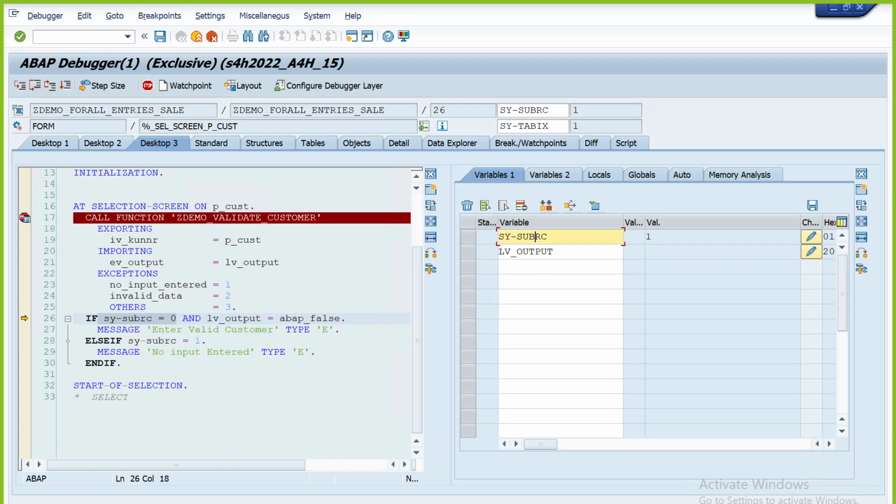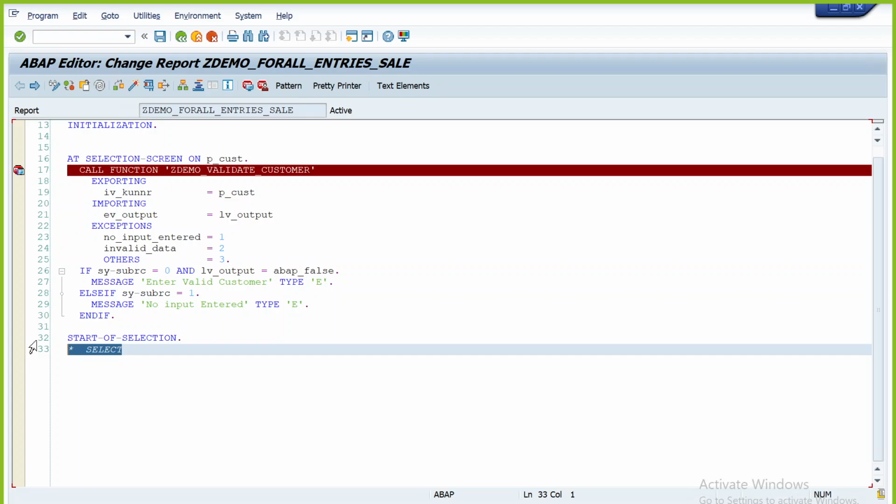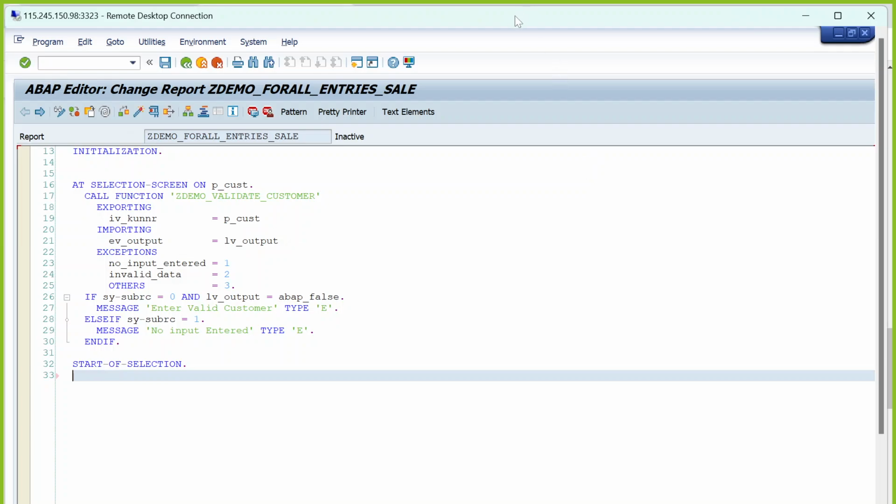Right? Now sub RC equal to 1. Is this validation going to work even though the customer is blank? No, right? We'll raise another error message: no input entered. Clear, everyone? Is everyone clear on this?